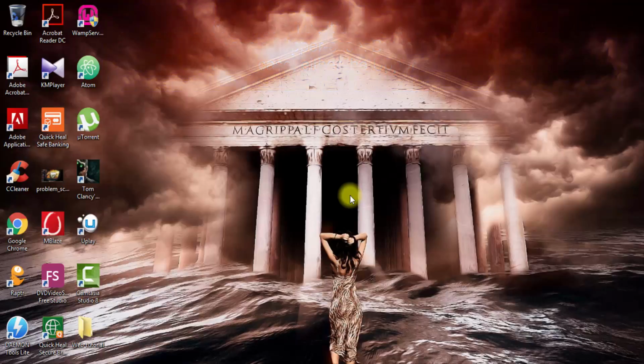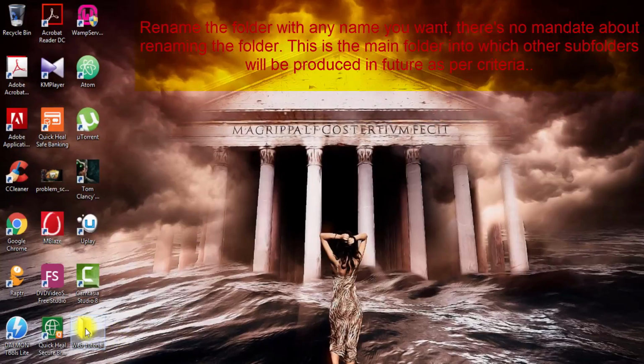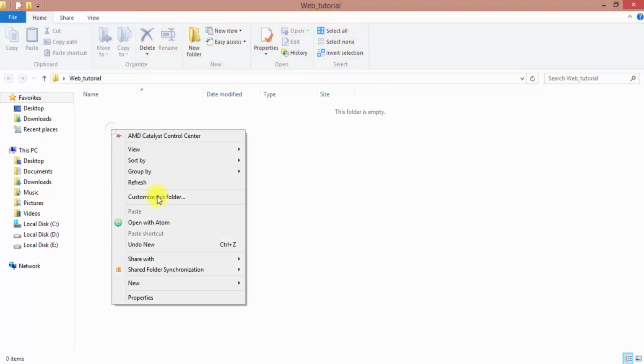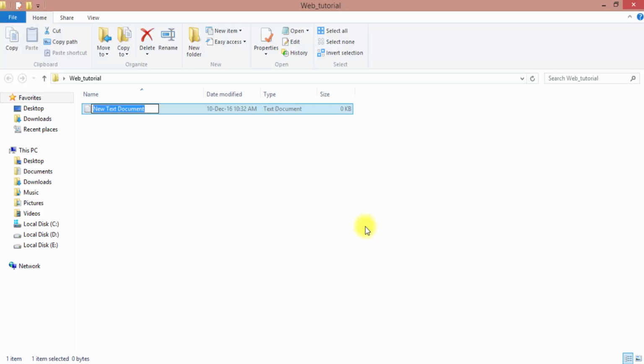So first of all, if we want to learn these things, we have to set up a basic project. All we are going to do is first create a folder here, which is known as web tutorial. Then I'll double click on it and enter the folder, and then I'll create a new file by right clicking inside this folder, selecting new, and creating a new text document.